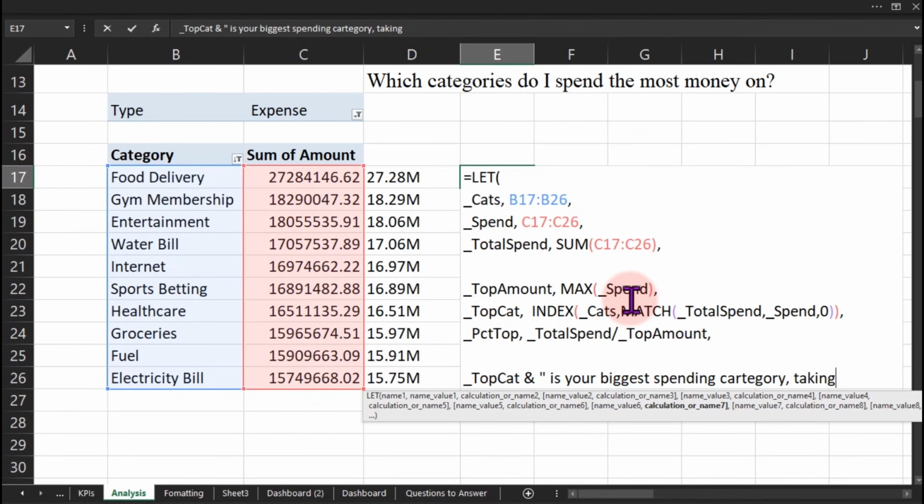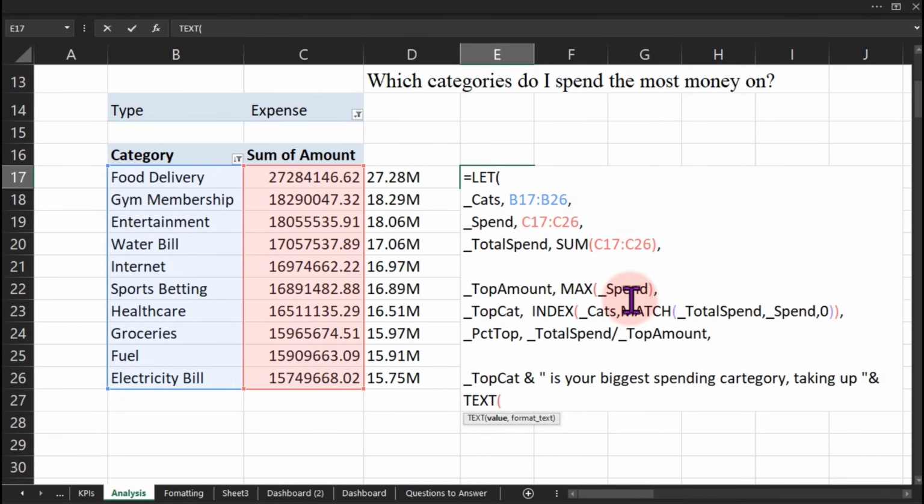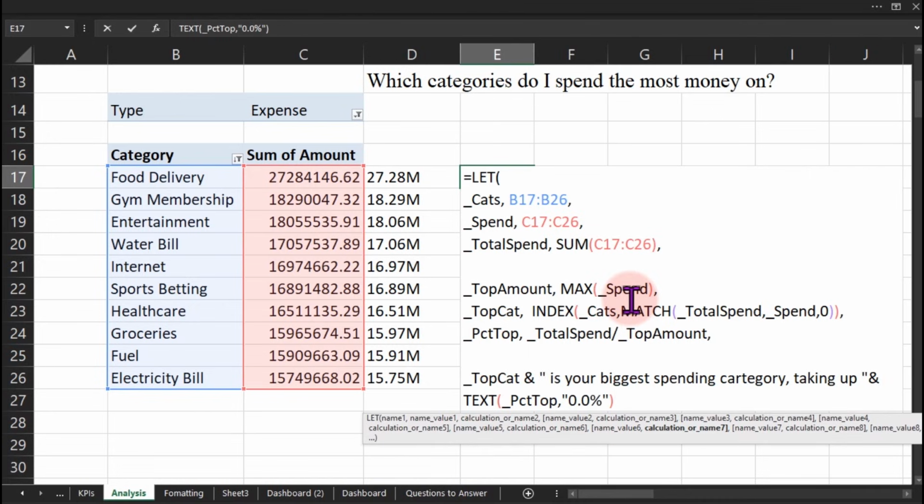So taking up. So don't forget this text function percentage. So we format it 0.0%. We close this. So right now we put an ampersand here.